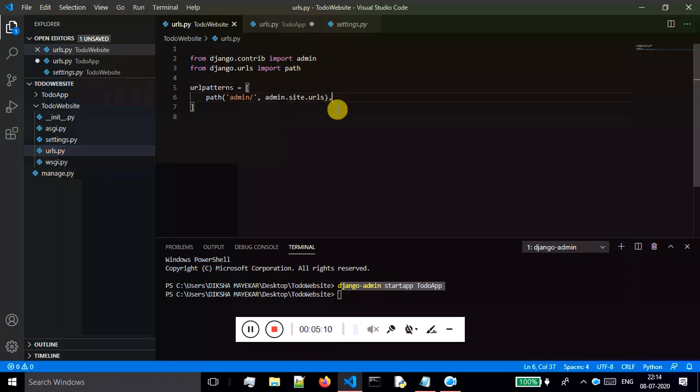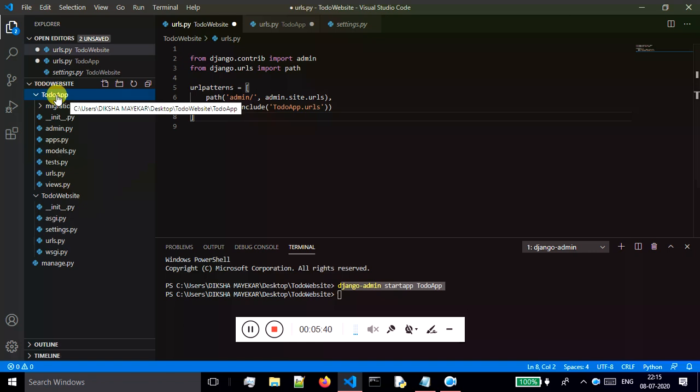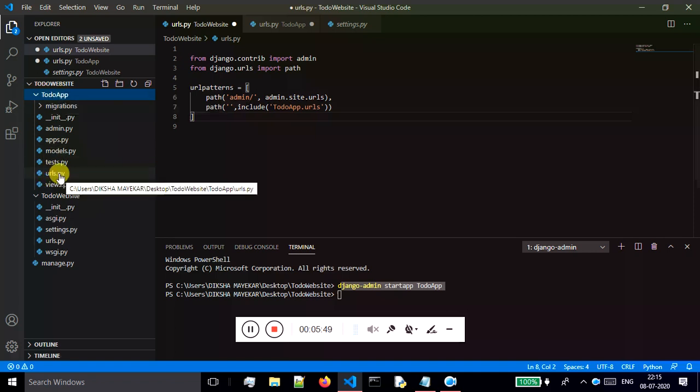Okay, so in order to add it, I will say path. I will make use of this function, and I will put double quotes and give no value inside of it, and then I'll make use of the include function over here. I will give the name of my app which is this to do app. I will say to do app dot urls. Okay, so what this is doing is we are linking the urls of this to do app. Naming is quite simple: first the name of the app, then the name of the file. We are linking to do app dot urls.py. So we are linking this file from this directory which is to do app. That's why we are saying to do app dot urls.